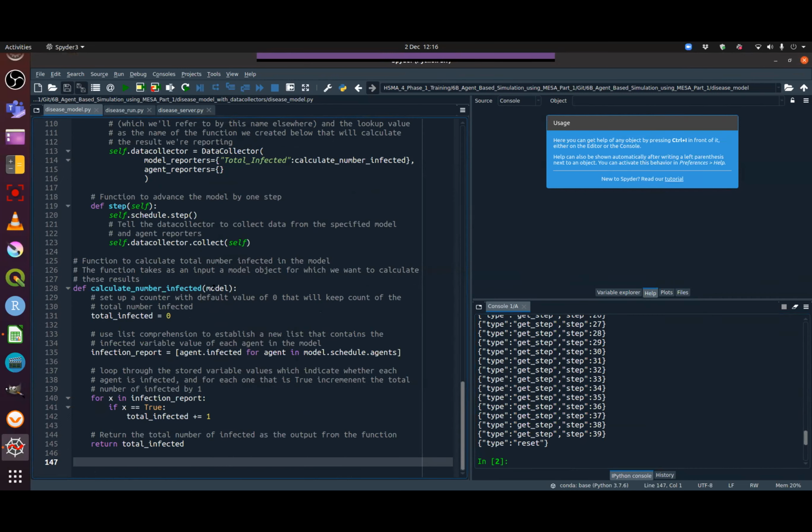So we pass in a model because it needs to have a model to run on, and all I'm going to do is set up a counter. I've called mine total infected. Then I'm going to use a list comprehension to grab a new list, which basically just contains lots of true and false values, indicating whether each agent's infected or not.